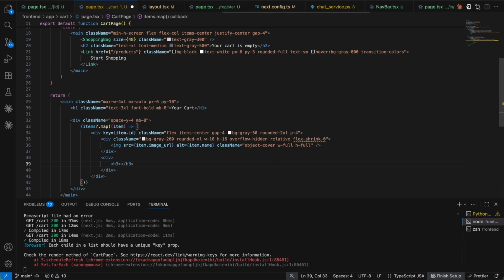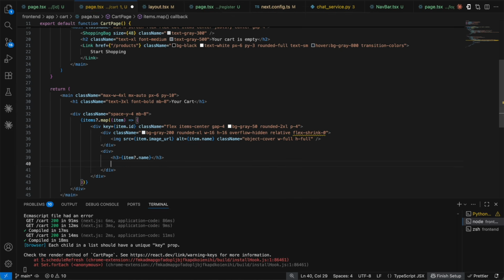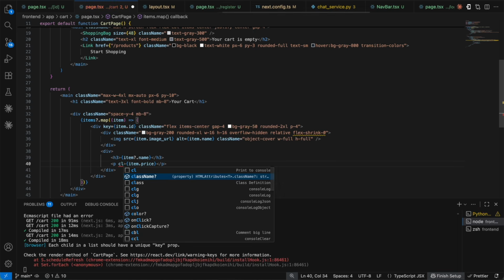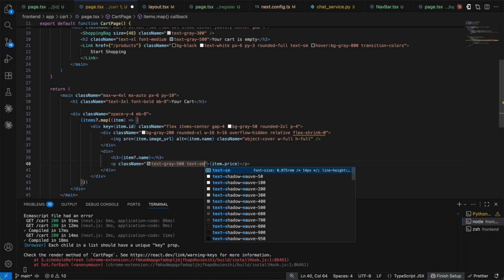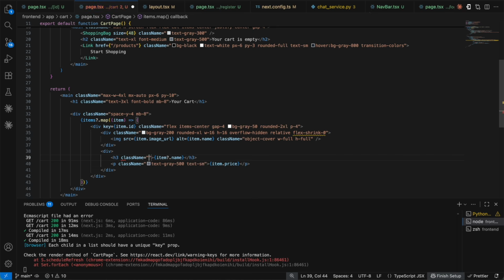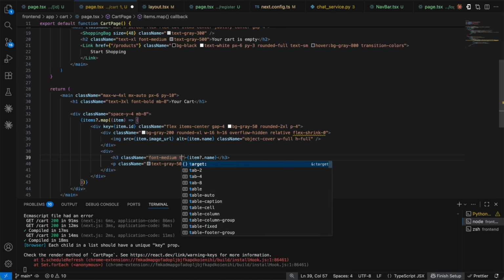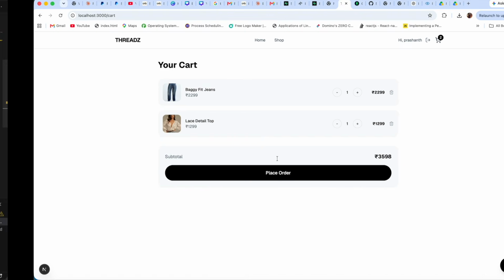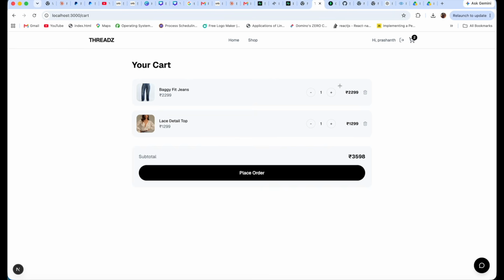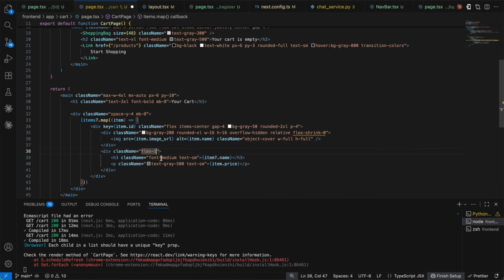So an h3 over here, I'm going to say item.name. Next, I'm going to have a p tag which is going to show the item.price. For this, I'm going to say className: text-gray-500, text-sm. For the h3 tag, it's going to be font-medium, text-sm. For the div, I'm going to give it flex-1. So basically this takes up the entire space, and towards the right-hand side we can have other controls, that is your quantity controls, the price and the delete button as well.